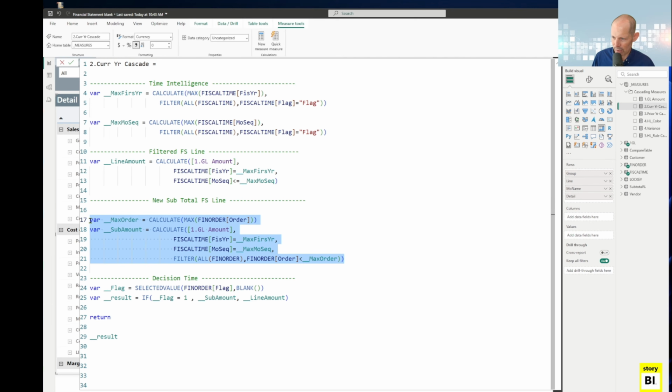Here's where the measure is. It's going to be very similar to this regular measure up here that I've called line amount or filtered financial statement line, but it's going to represent math or evaluation over the new subtotal financial statement lines. And in order to do that, we need to calculate the max order. So we're talking about the line order from the thin order table.